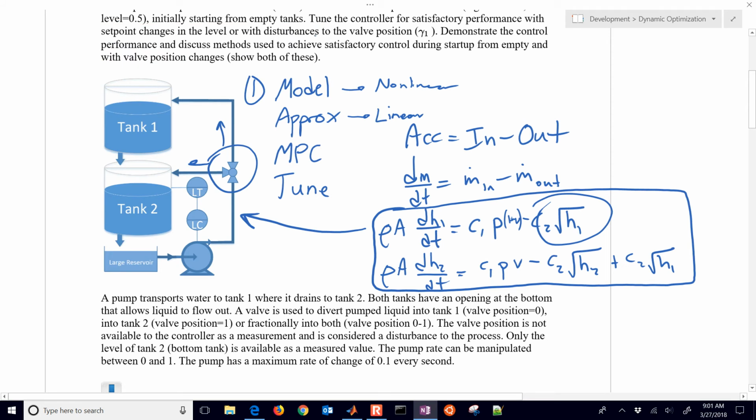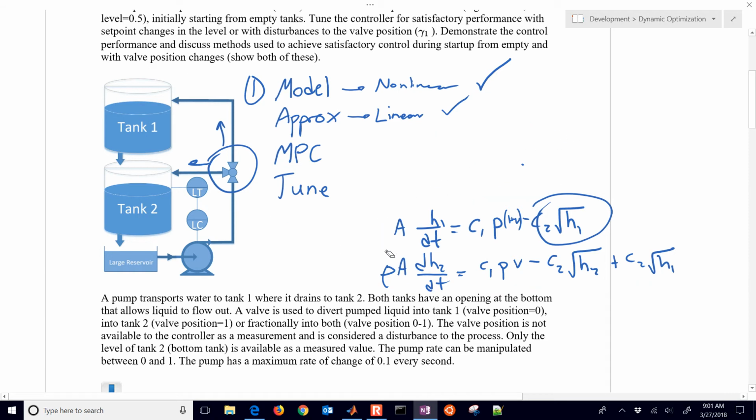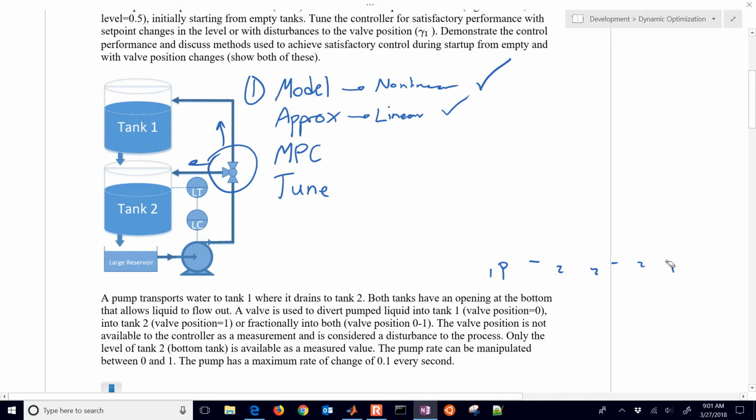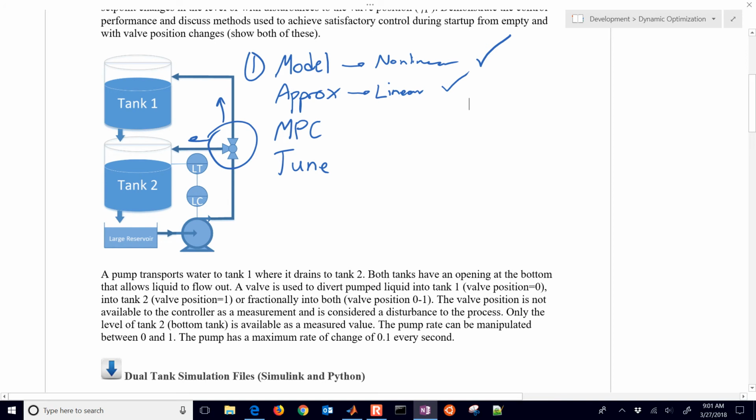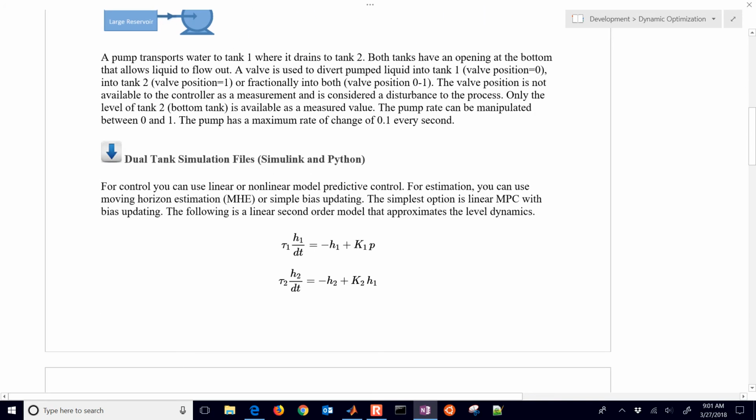Okay, so we have these. We came up with our nonlinear model and we tested it with some step tests. And now we want to do a linear approximation to that nonlinear model. So you can either linearize those equations, that would be one approach, or you can try to fit a first order, second order process model to that data. So I've already done that.